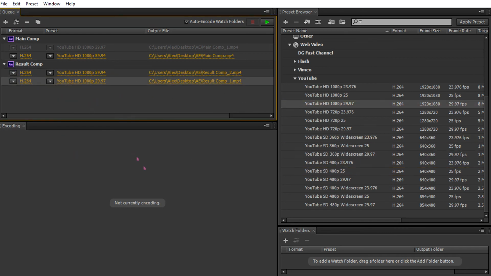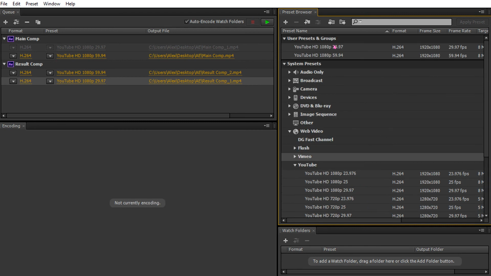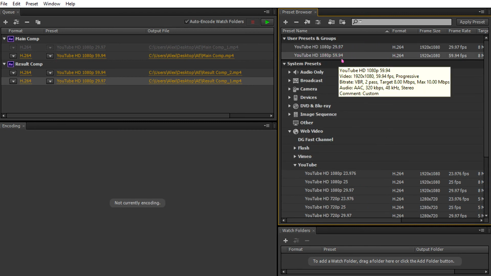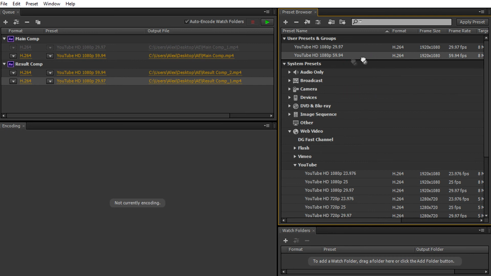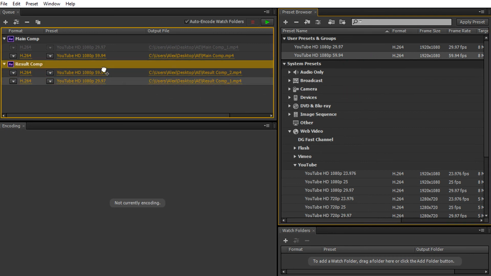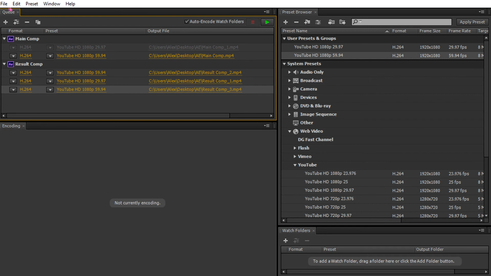But what you want to do is, I'm not going to remove it now, but you want to select your template that you have saved, YouTube, HD, 1080p, 59.94, and you just want to drag it onto your comp, so you're going to have it here. You want to select your comp, and you just want to press this play button, which is start queue. So in this case, it's going to render 3 times, but don't worry about that.